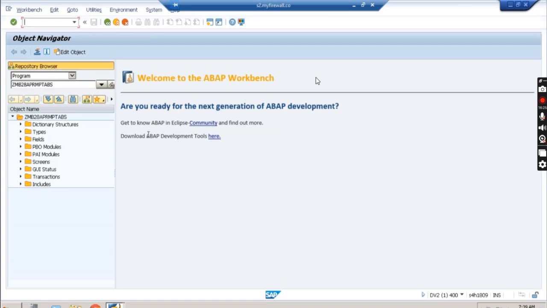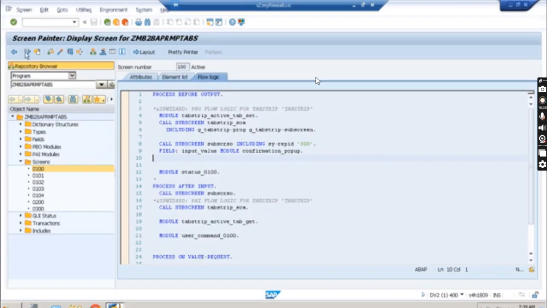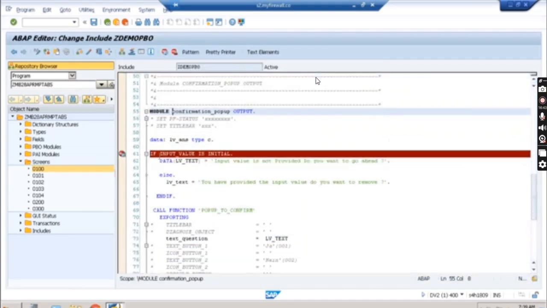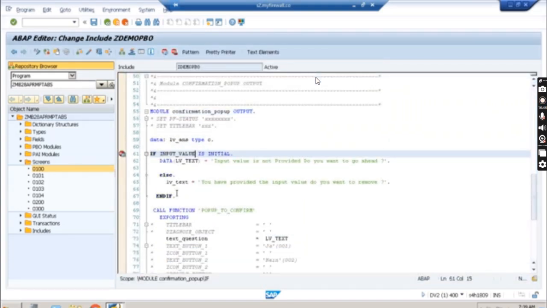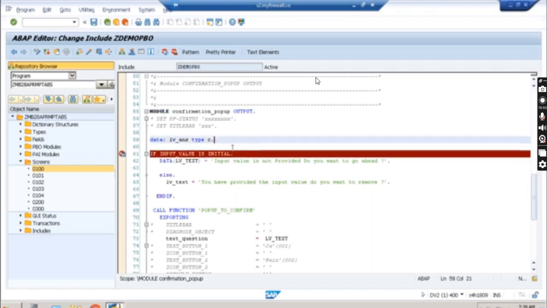To handle this situation, we will have to use one flag. And how can we use that flag? The very first time, let's go into the change mode, go to this confirmation pop-up, and here we have to identify that it's the very first time. So at that point we can define one global flag variable.